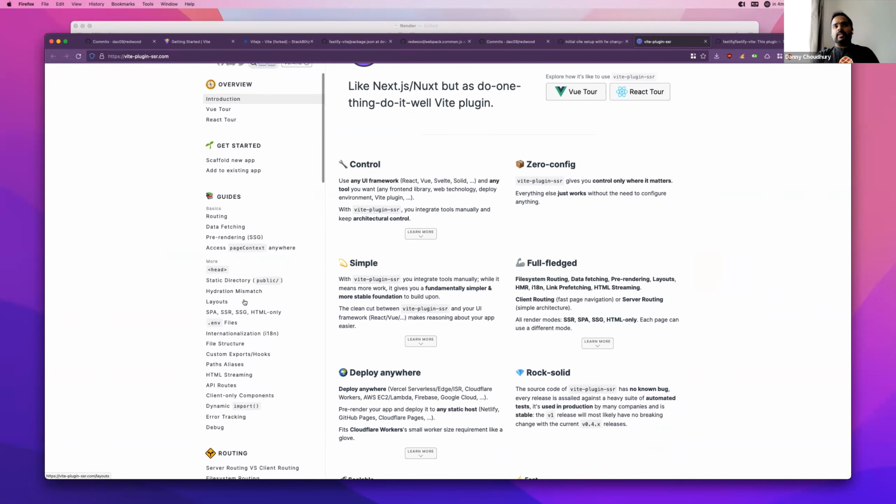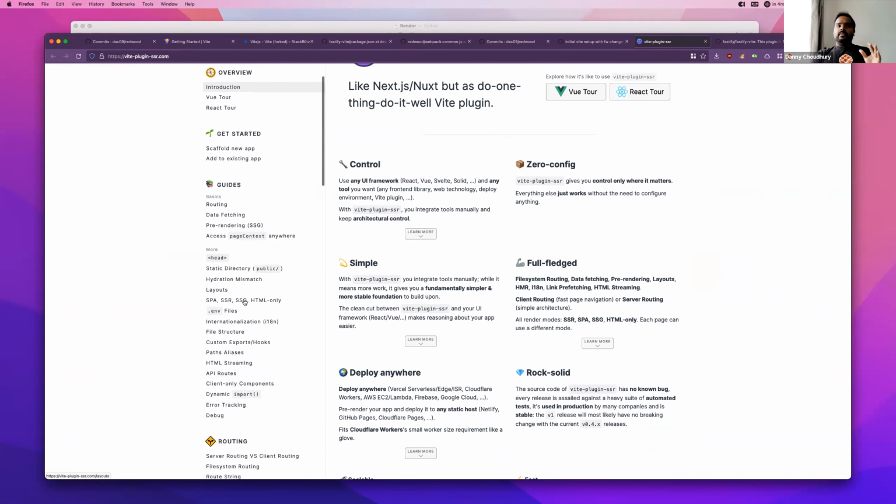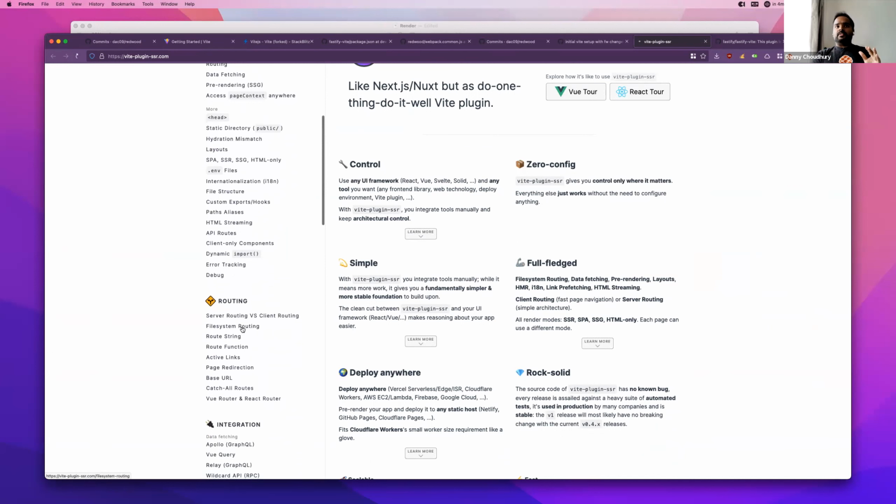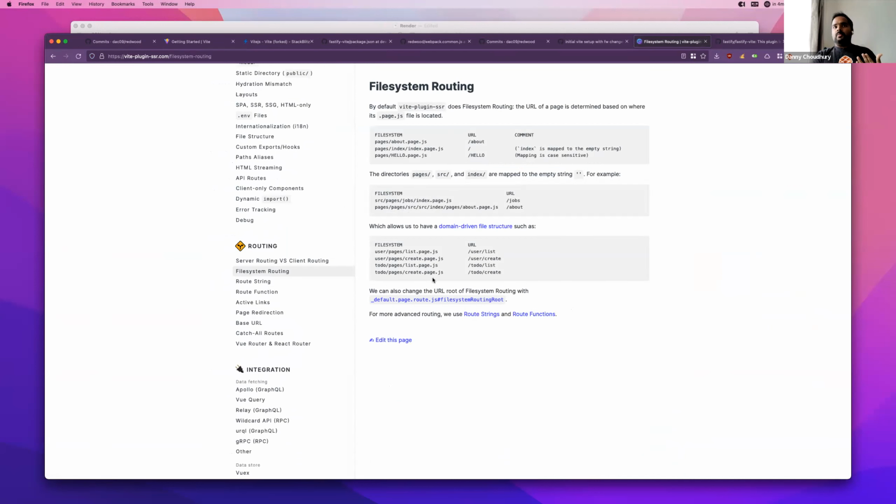So this is one I started with looking at, but I quickly realized this one uses file system routing as a base, where everything has to be defined, every route has to be defined on the file system.